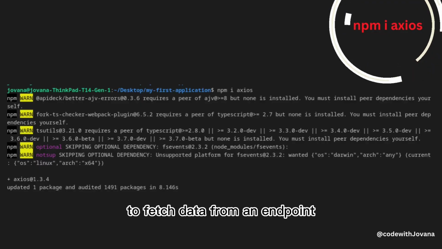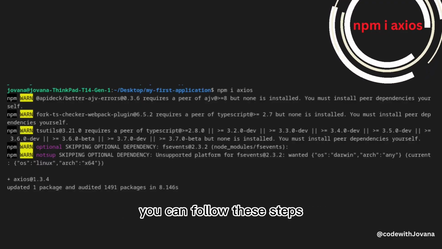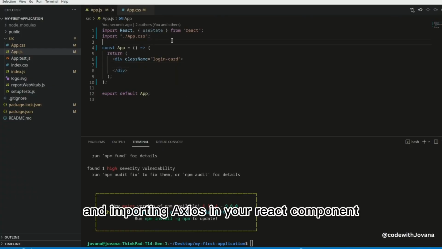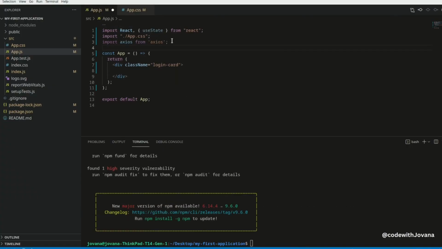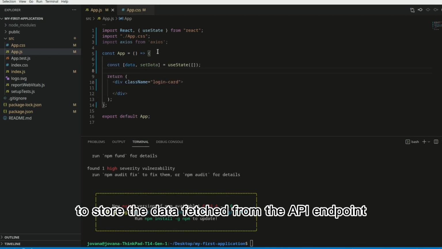To fetch data from an endpoint using Axios in a ReactJS component, you can follow these steps. Start by installing and importing Axios in your React component. Next, we need to declare a state variable to store the data fetched from the API endpoint.